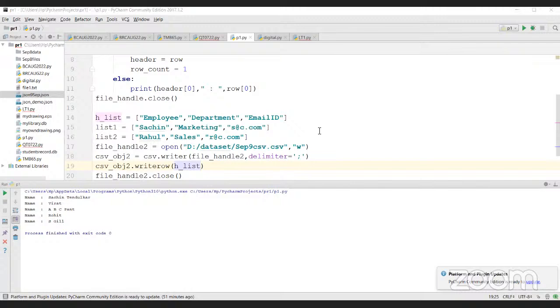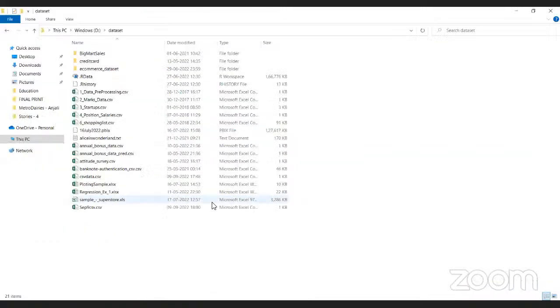Now let's go back and see the D drive. Did we create that file or not? I'll share my screen. Let me go to D drive first, D drive data set. Now I can show you my screen. So see here, September 9 CSV file is created. Again, let's open this in Excel.